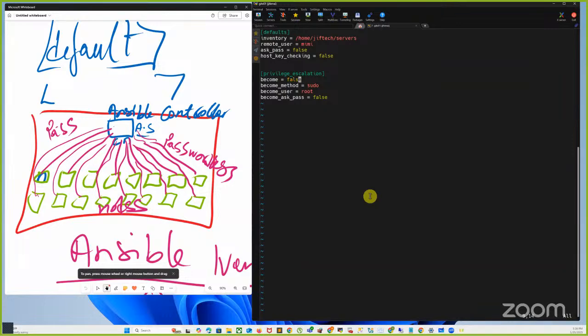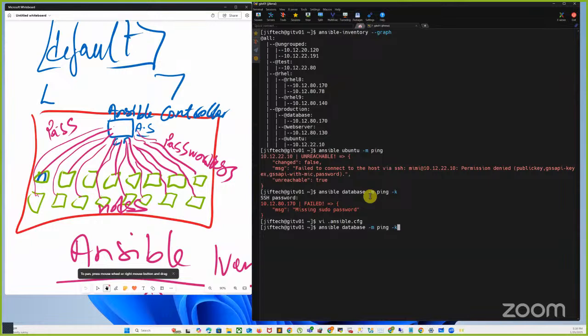False. Do not become root. I give my password. Great, success. I was able to ping my server.